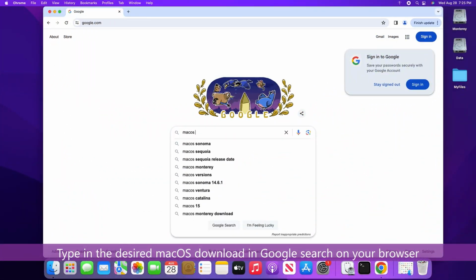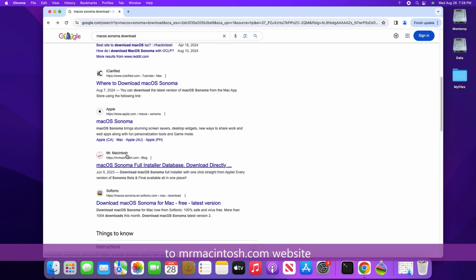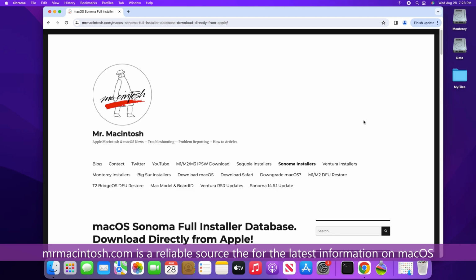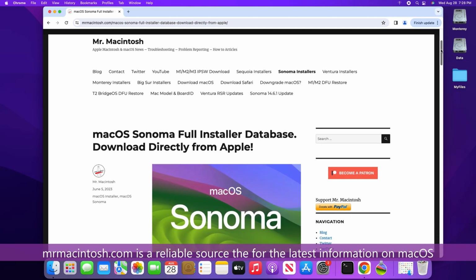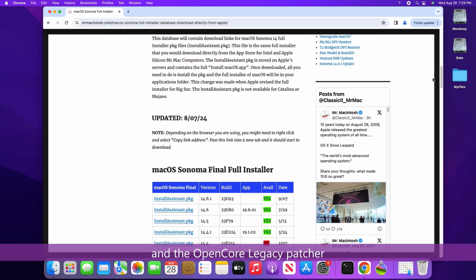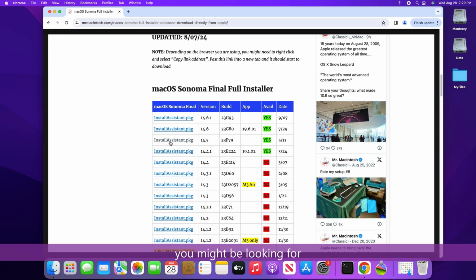Type in the desired macOS download in Google search on your browser and click on the download link that brings you to MrMacintosh.com website. MrMacintosh.com is a reliable source for the latest information on macOS and the OpenCore legacy patcher. This site provides links to different versions of the Mac operating system you might be looking for and lets you know if they are still available for download or not.